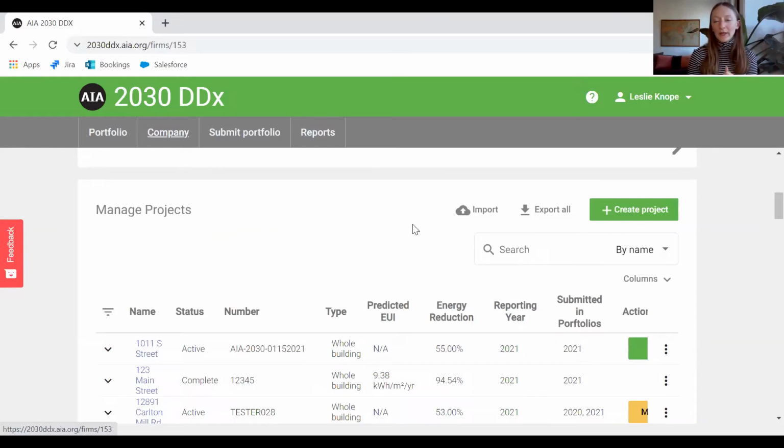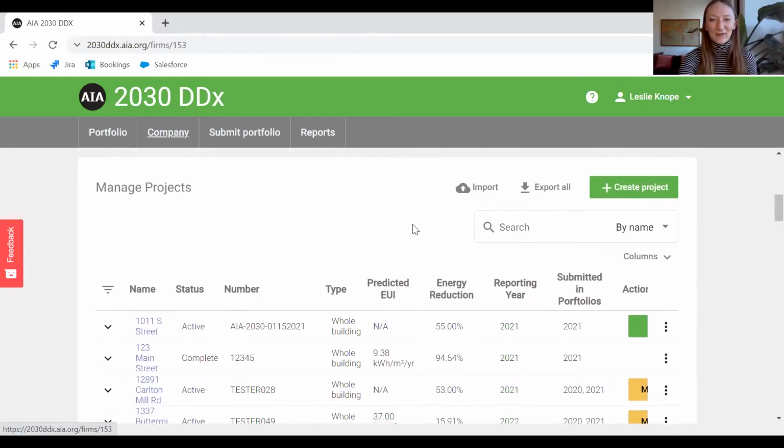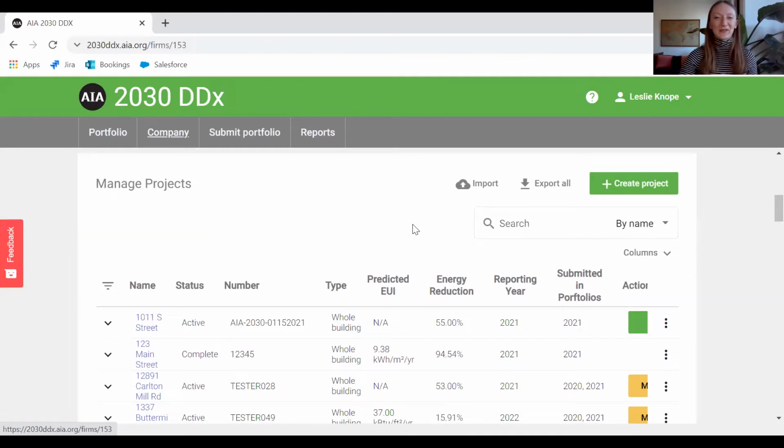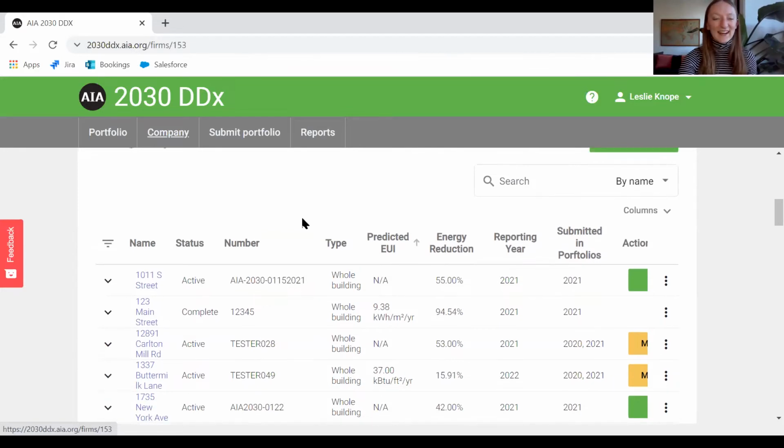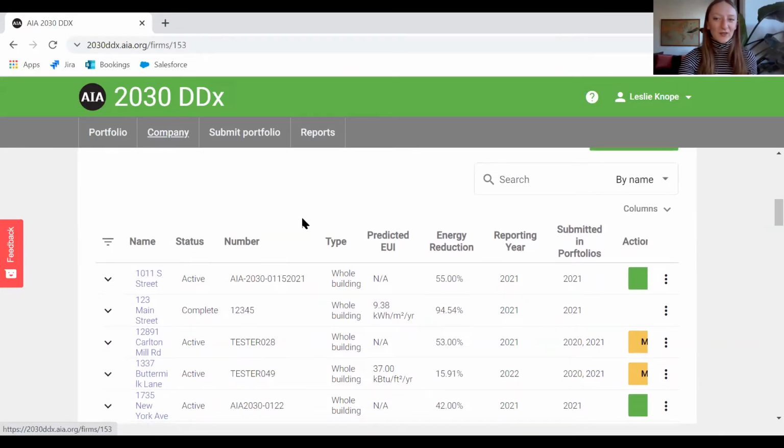This would not appear for an employee. We don't have folks in bigger firms going ahead and adding that information until it's gone through the quality control, quality assurance process, but it's there so you know where it's located. Here we have all of the projects associated with a given company.